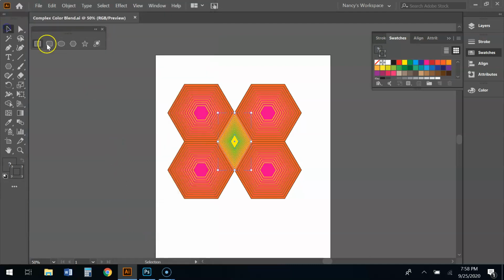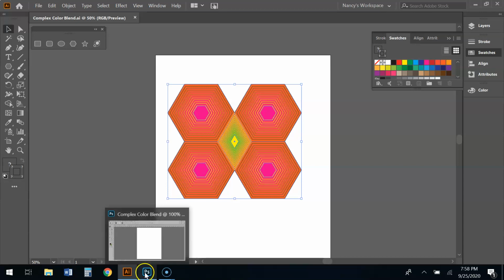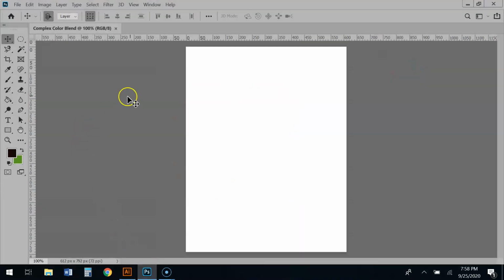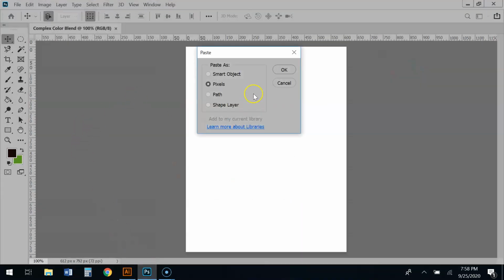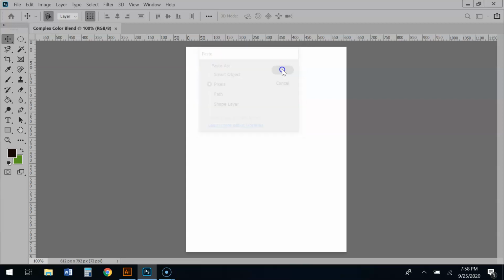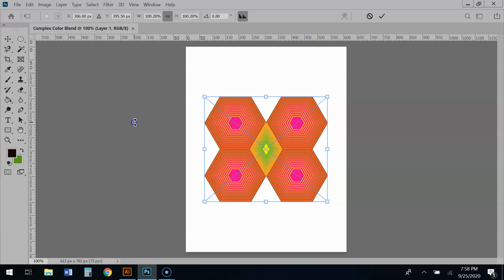Now what we're going to do is we're going to select the whole thing and we're going to copy it. Okay, just Control C. Now we're going to switch over to Photoshop and we're going to paste it. And we're going to paste it, that's Control V, as pixels. So there it is. It comes in and it's already placed. Just hit Enter on your keyboard. Okay? The next thing we want to do is we want to drag down some guides.